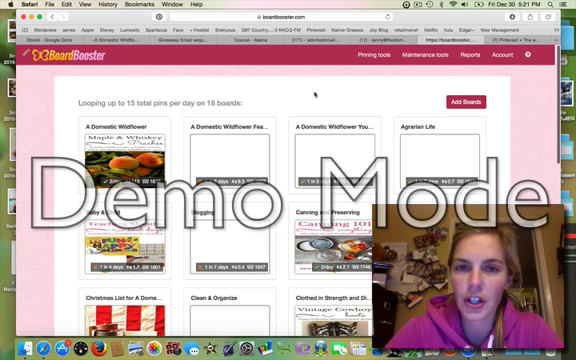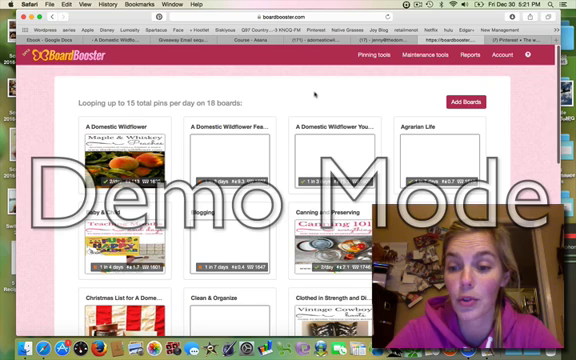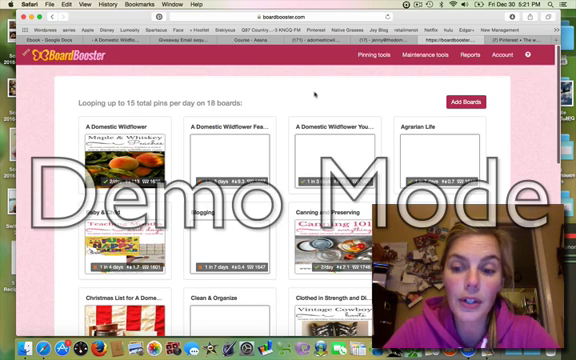Part of the overarching philosophy here is that you want to be pinning about 100 pins a day. And obviously, you have no time to do that by hand, which is why you would pay the money to have Boardbooster do it for you. The reason you want to pin about 100 pins a day is that Pinterest algorithmically will recognize that you are a strong or valuable pinner by doing so.